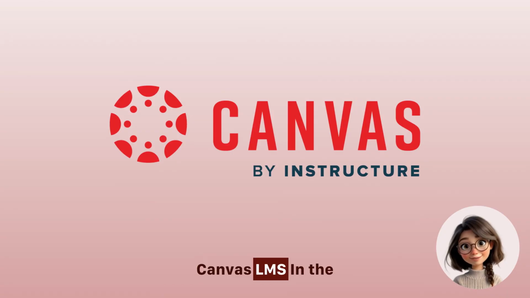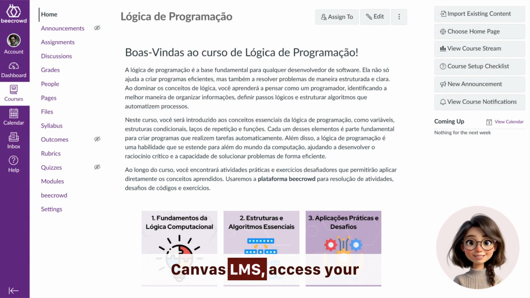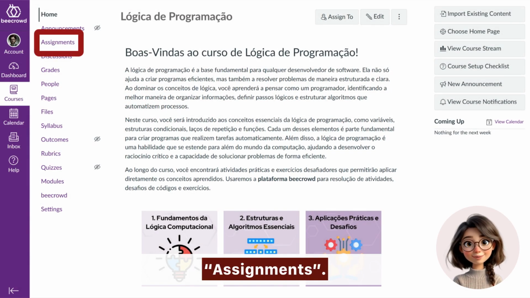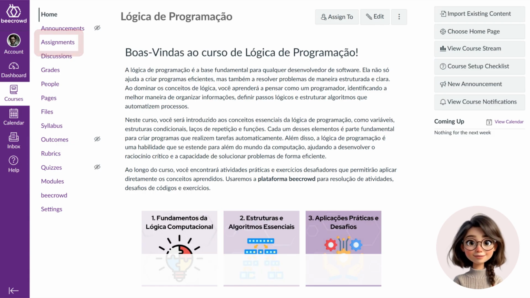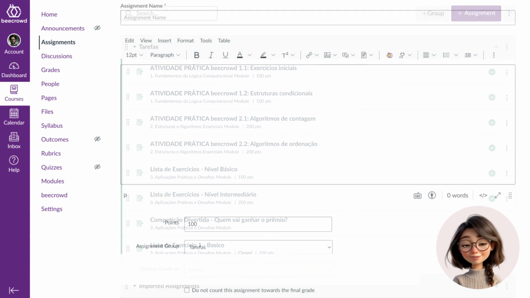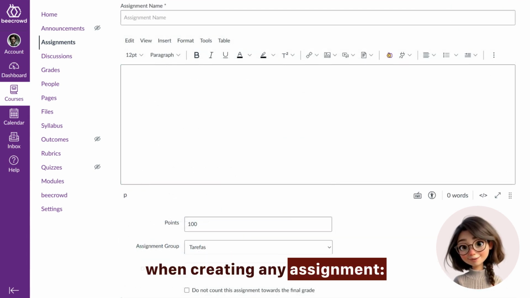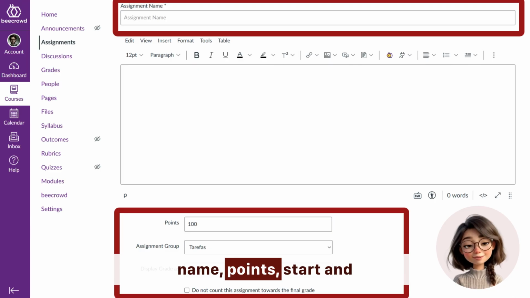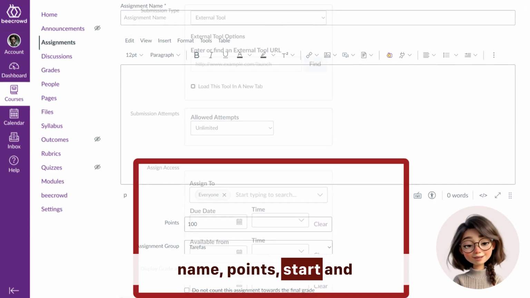Canvas LMS. In the Canvas LMS, access your course and go to Assignments. Click on Plus Assignment and fill in the fields as you would when creating any assignment: name, points, start and end dates.